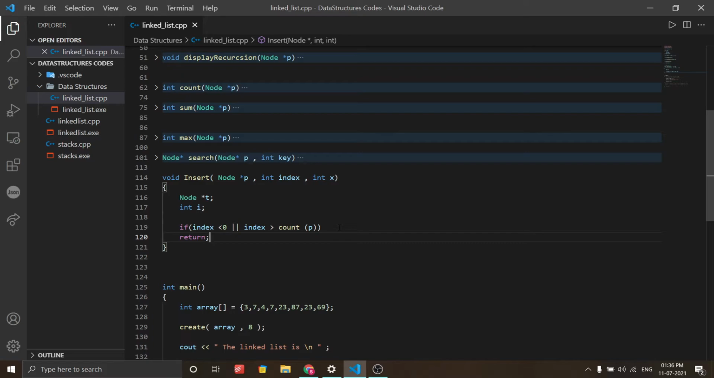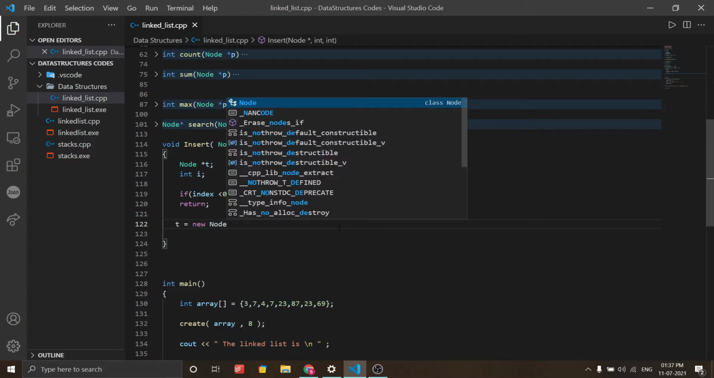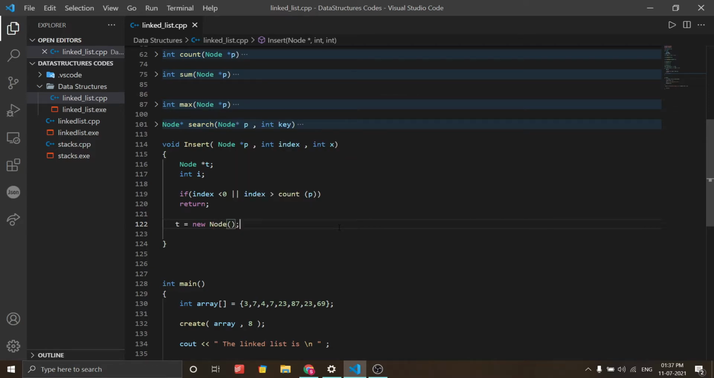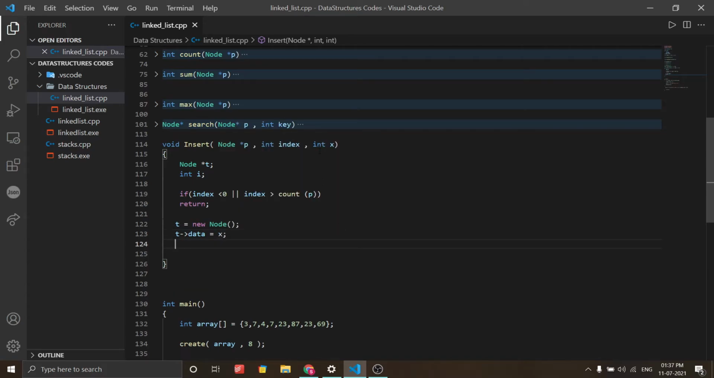And now we have two conditions: either inserting it before the head, or inserting it after a certain position. So here we can go ahead and create two if statements. But before that we first need to allocate memory to the node. All I'm going to do is t is equal to new node, and then I'm going to give it the data which we passed, which is called x. We inserted the data in our node.